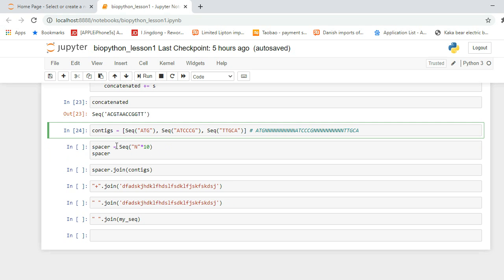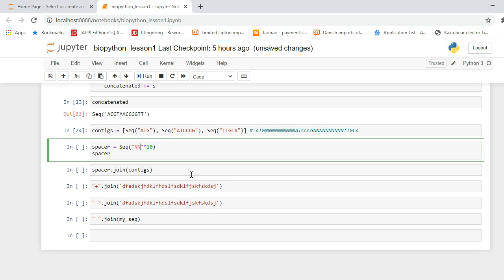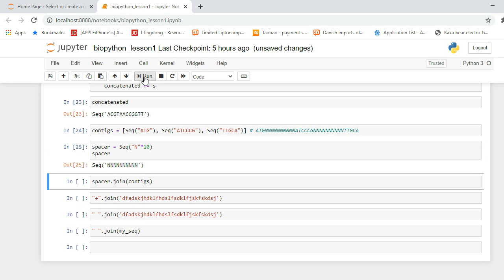So if we want to make a sequence object of 10 n's, instead of writing 10 n's like this, we just write 1 n and multiply it by 10. Suppose we want to make it 100 or 1000, that would be very difficult to count. So it's very handy to just multiply by the number that we want. We declare the spacer and run this cell. We get a sequence object composed of 10 n letters.